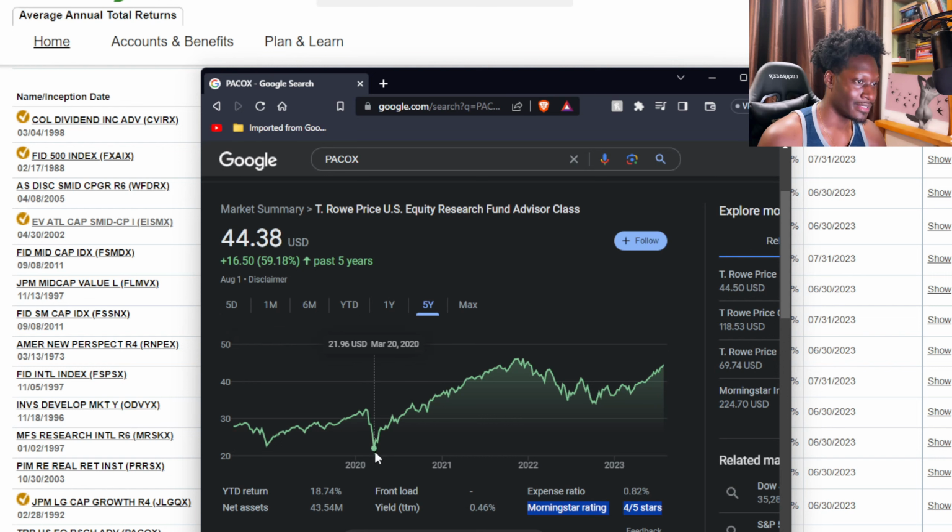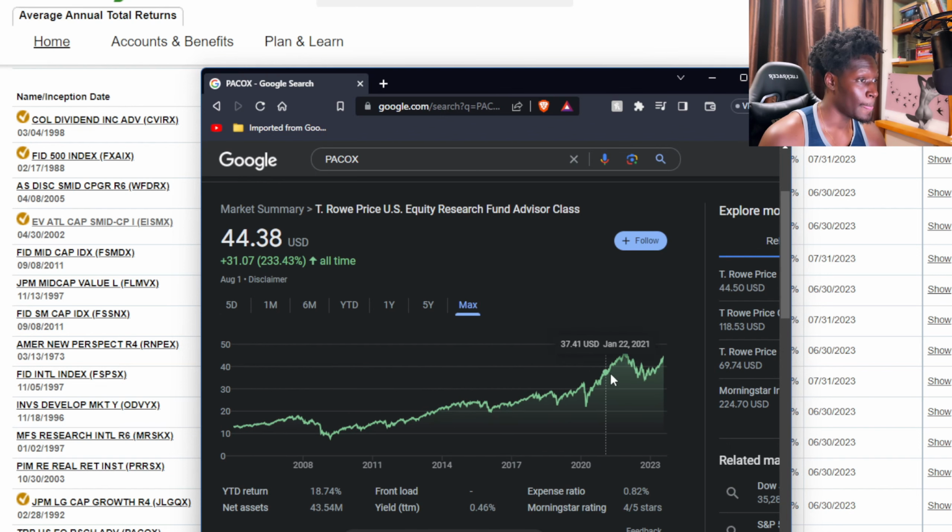From 5 years ago, 2018, that's not even bad. It only dipped like $6 for real. It barely dipped. Barely even dipped over here in 2022. Compared to everything else, that's like a $10 dip. Yeah, that's only a $10 dip. That's not bad at all. That's actually really good. And then max, sheesh, 233%. This chart is actually really beautiful. This is a beautiful chart.